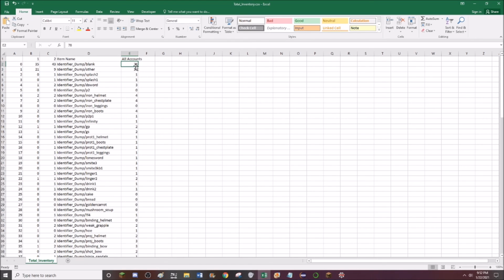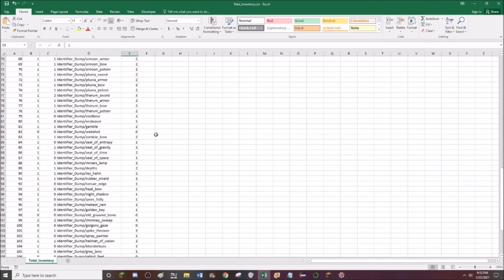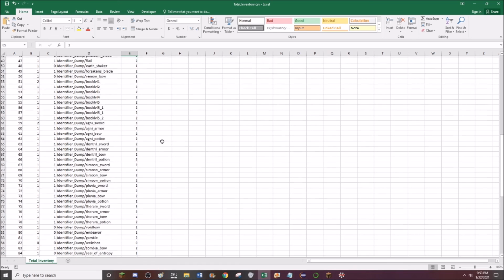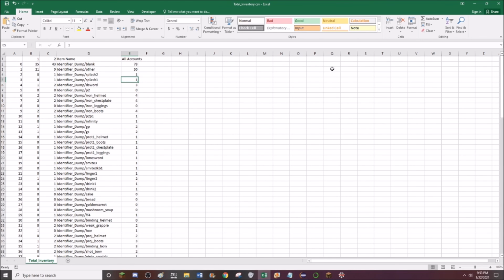So we have a total of 78 open inventory slots. So we have 30 other items, which we know is wrong. And then we have one splash 2, one splash 1, so on and so forth. This is all the various items that we have. And that's pretty much it.